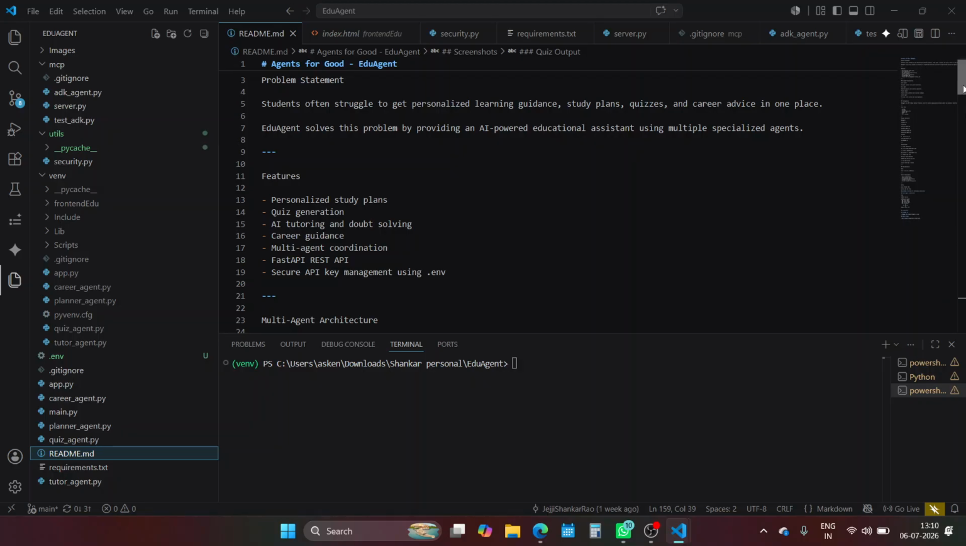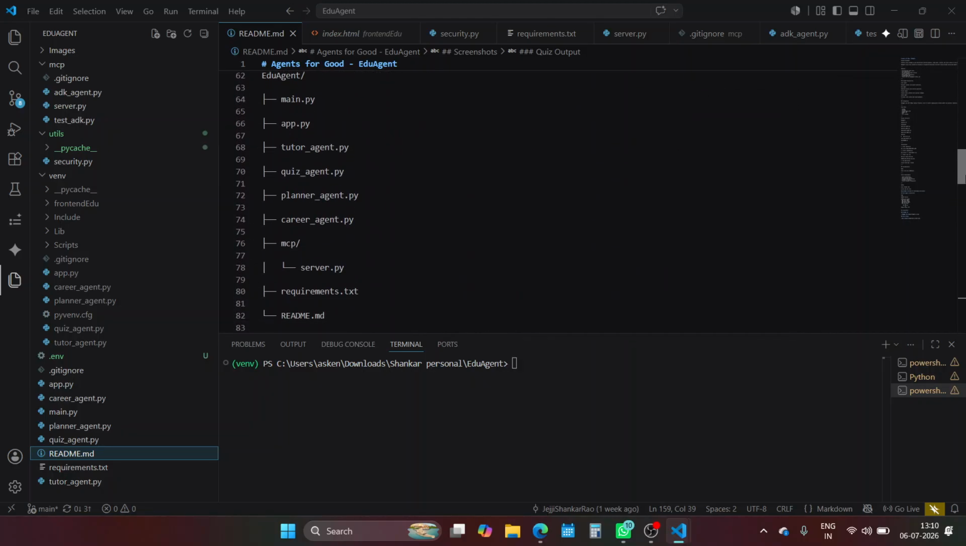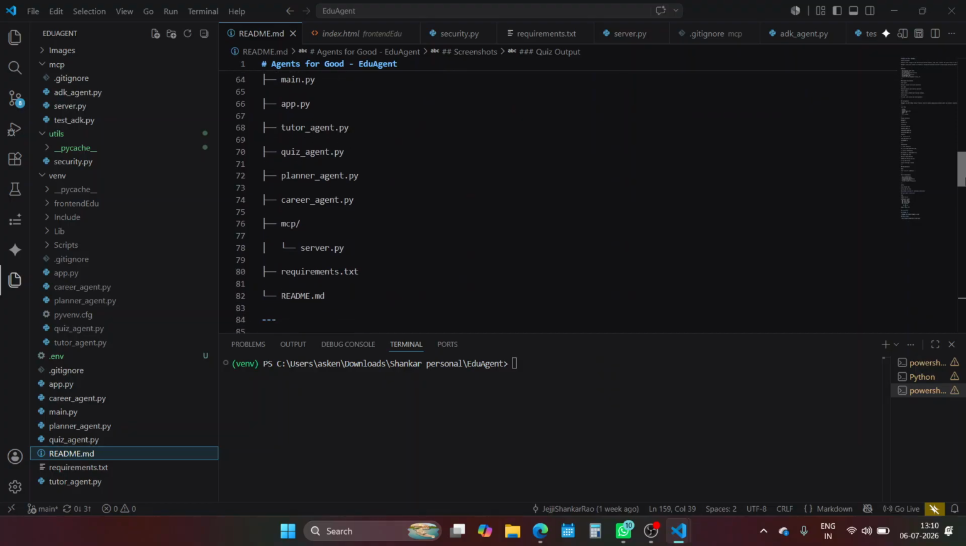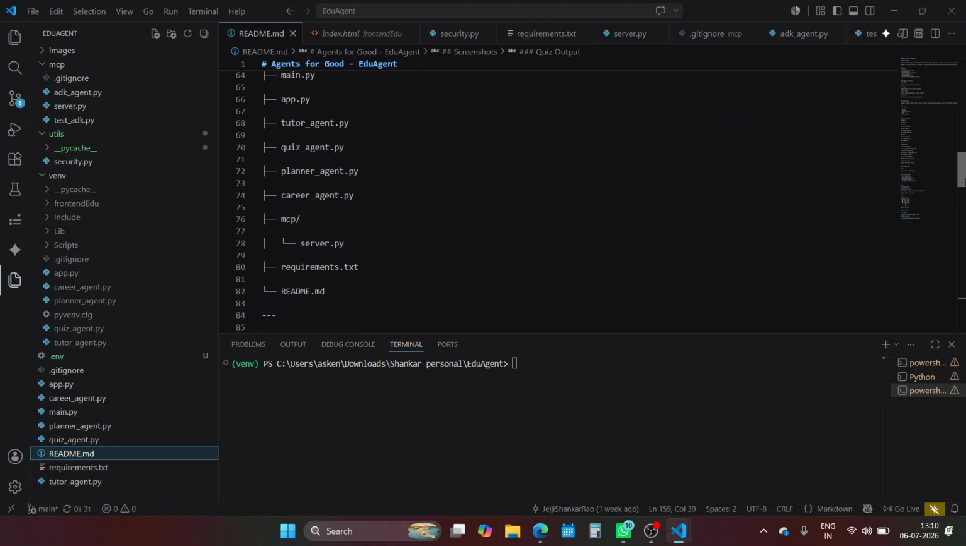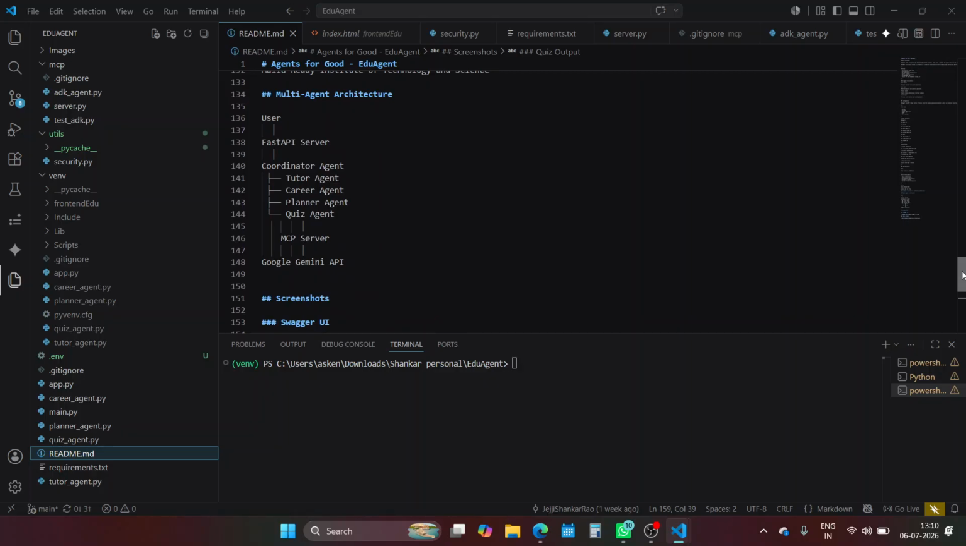So let's see our architecture. The architecture is simple and modular. First, the user sends a request through an API. FastAPI receives the request and routes it to the appropriate AI agent. The project contains 4 specialized agents: Tutor Agent, Quiz Agent, Planning Agent, and Career Agent.